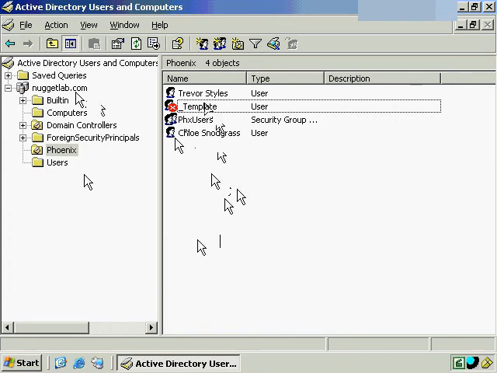Now, I'm not going to emphasize LDIFDE too heavily here because Microsoft doesn't emphasize it as much as they used to, and it is a complicated command line that you have to work with. A much better way to work would be CSVDE, which we'll cover with a little bit more emphasis a little bit later on.